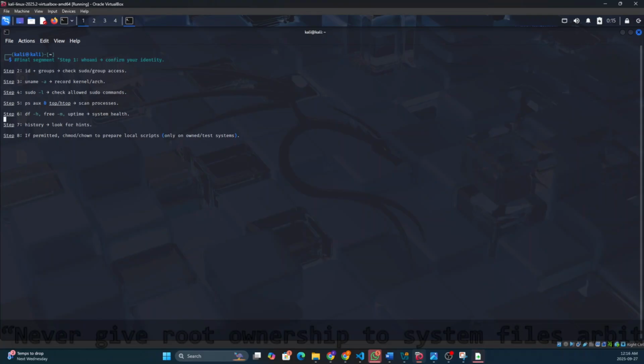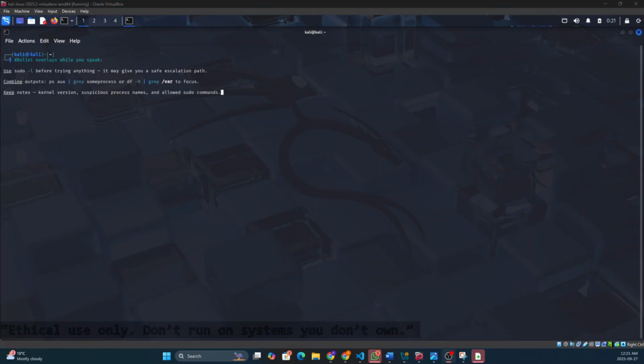And the eighth one is permissions. For you to change permissions, you use chmod and chown. It helps you to prepare a local script, only on your own or test system can you use this. Use sudo -l before trying anything. It may give you a safe escalation path. Instead of just typing sudo, use sudo -l. It tells you more details about your escalation path.